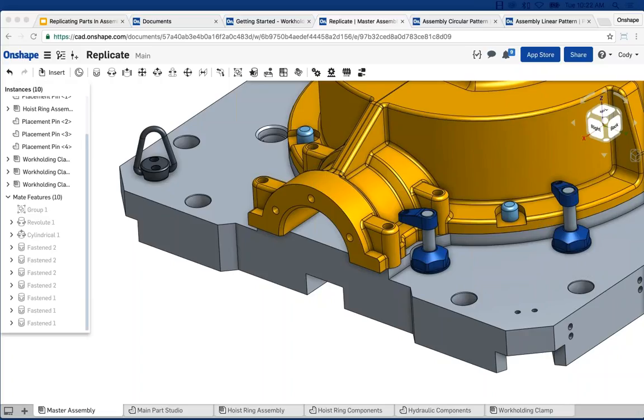Is there a demo on using the App Store? We definitely have a video. I think I've done a webinar on the App Store, so check it out if you're looking for a video specifically on the App Store. Check out our YouTube channel. If you do a search on a YouTube channel for Onshape App Store, I'm sure you'll find a few different videos.